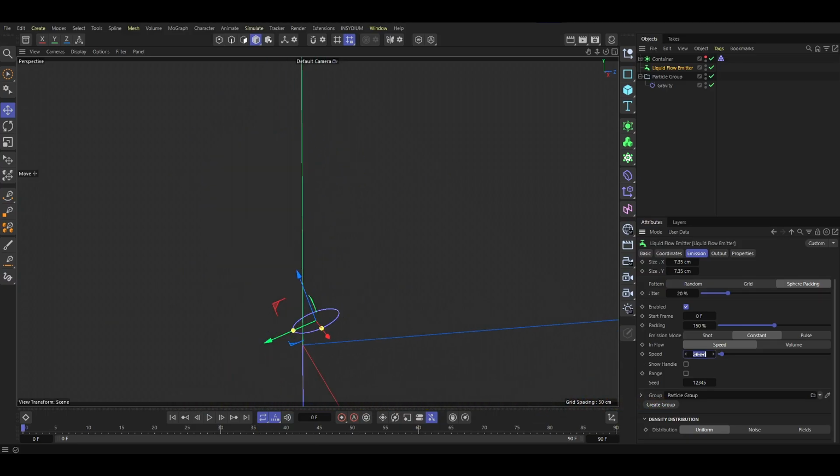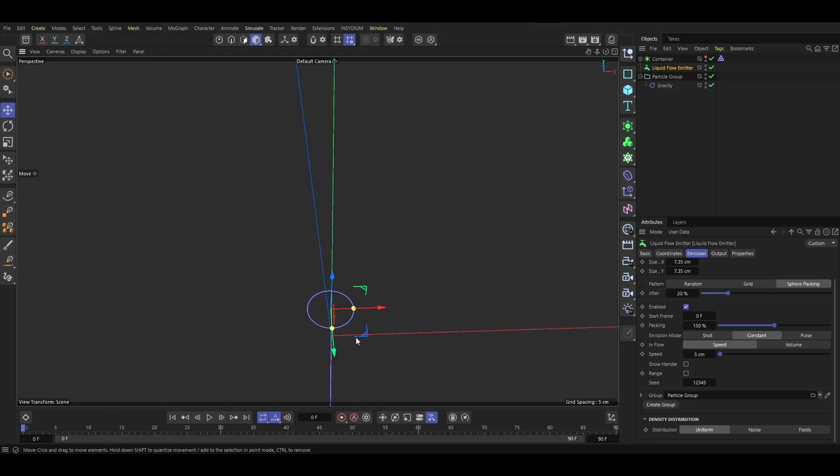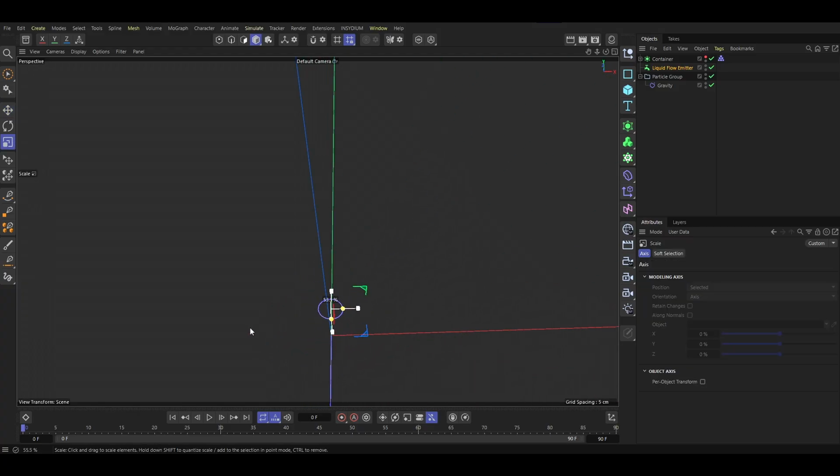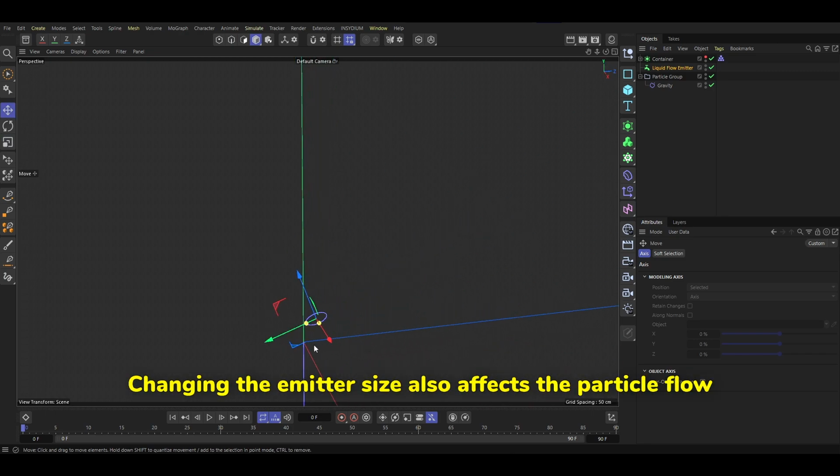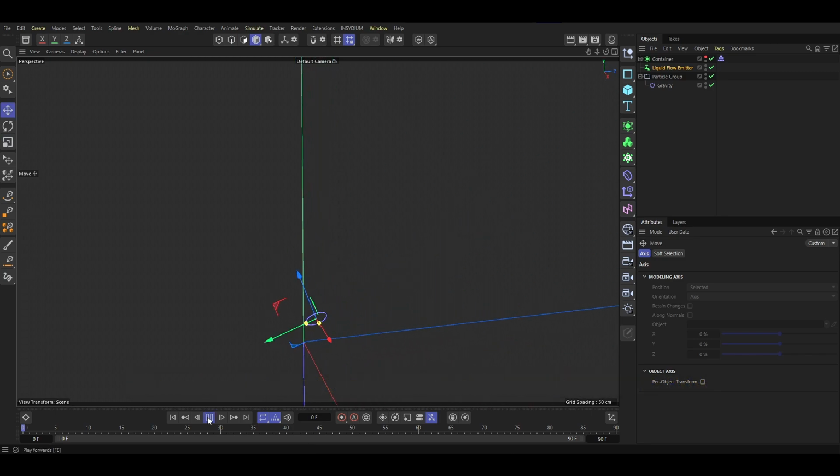I'm gonna reduce the speed to 5 centimeters. Let's change the emitter size and make it even smaller. Now you can see it's feeling much slower.